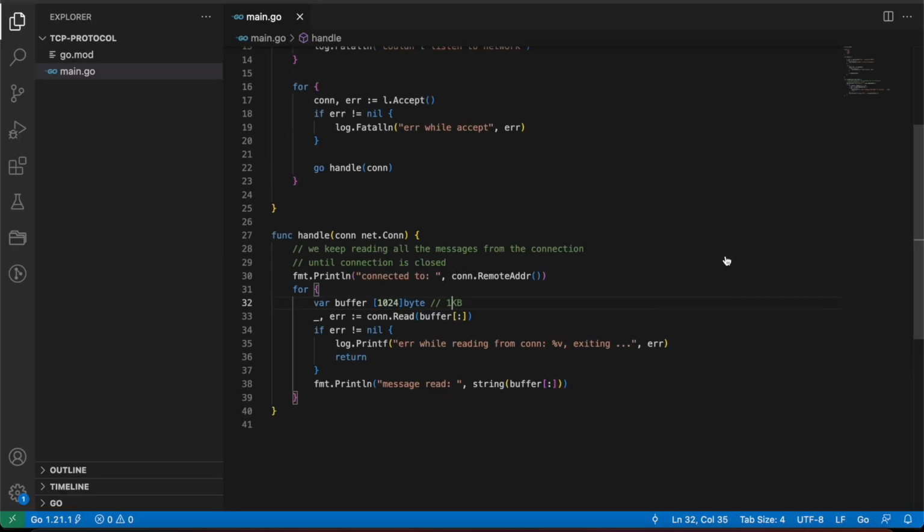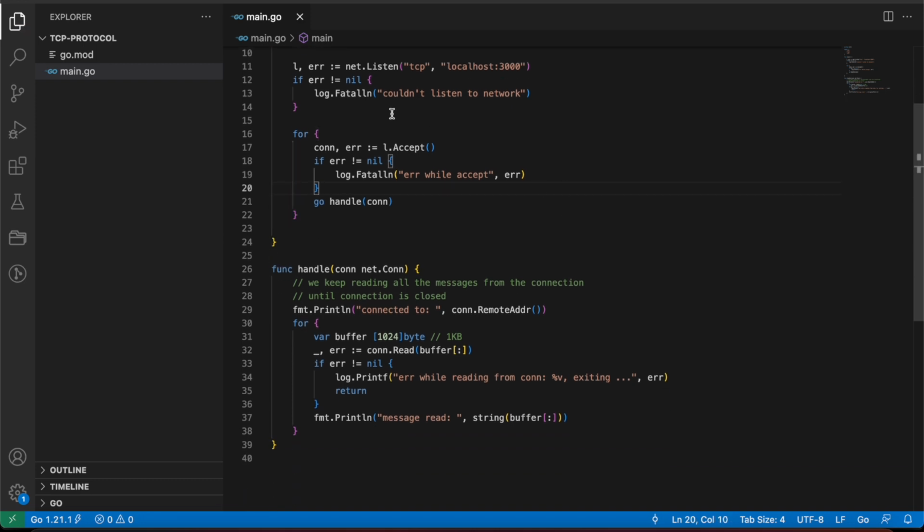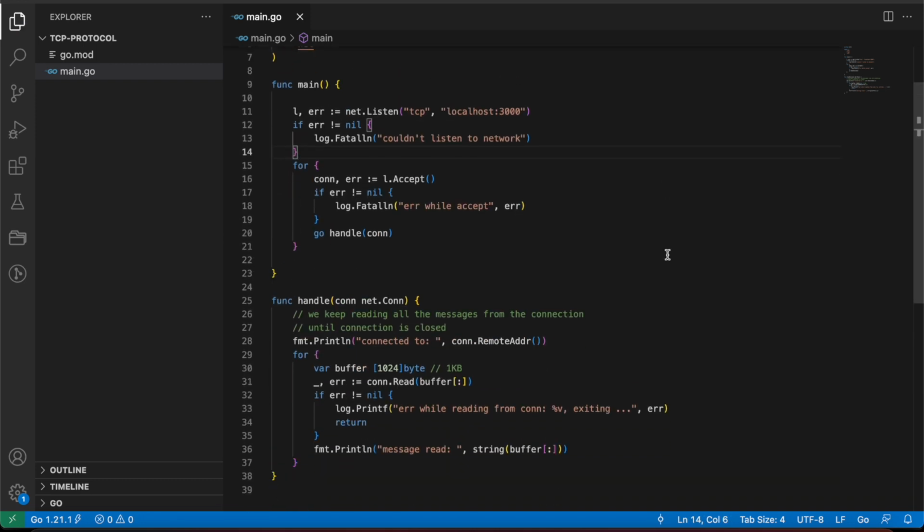We would be actually keeping track of all the connections from different clients. And when we get some message from a client, we will be replying back to them. So this would be an echo server in the beginning, and later we would modify it to be a chat server.